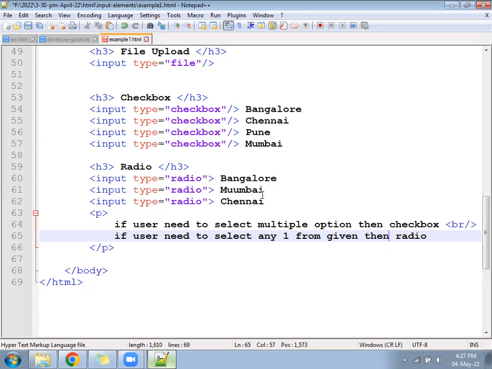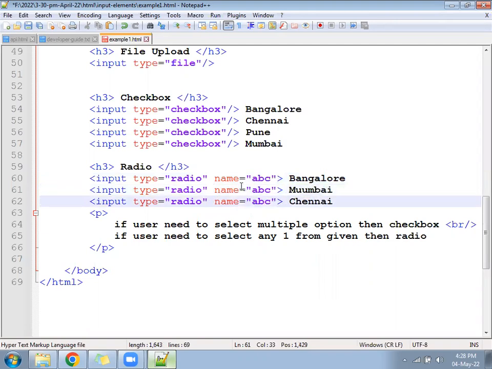Now how to restrict the radio button? For all the radio buttons, you can use one common property that is called name. Any name you give, no matter. This is going to work for the backend. ABC, ABC, and ABC. Name is same, texts are different. Now it will not allow selecting multiple. User can select anyone.